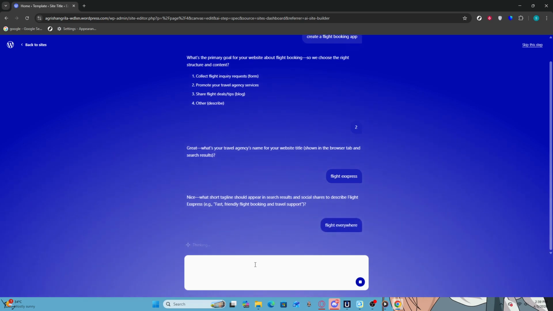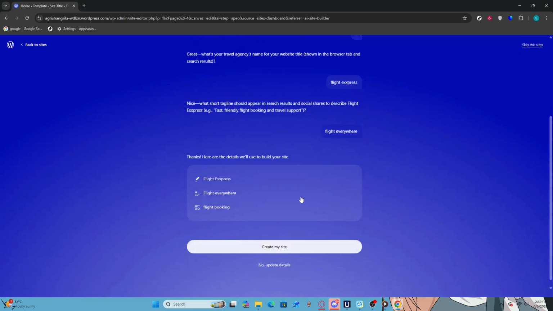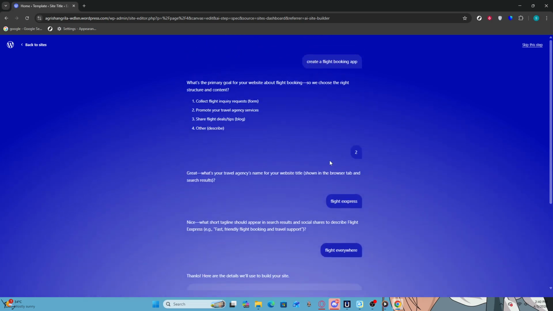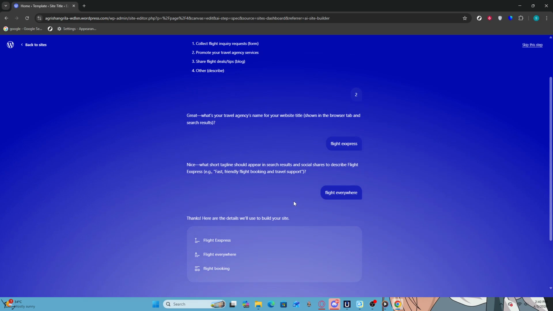Once you've entered the short description, click on the Enter button to submit your input. The system will acknowledge your entry and proceed to the next stage of site creation. Wait for the confirmation message to ensure that your input has been successfully recorded. After successfully entering your details, you'll receive a message summarizing the information that will be used to build your site. This is a good moment to review the details for accuracy before finalizing your site creation.